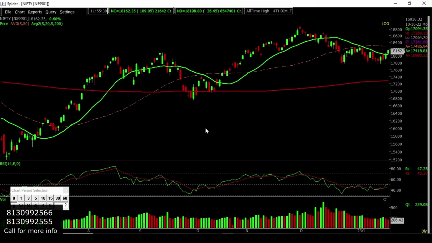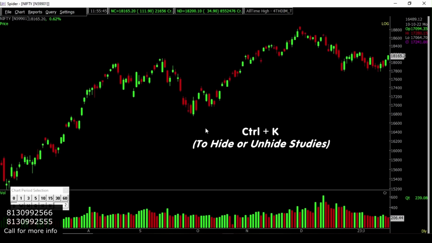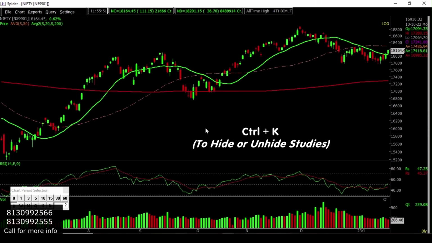Okay, now there's a shortcut to do this. You can just hit Control key plus K in order to hide, and the same key to unhide. So these are some small shortcuts, and this is how we plot studies on the chart.